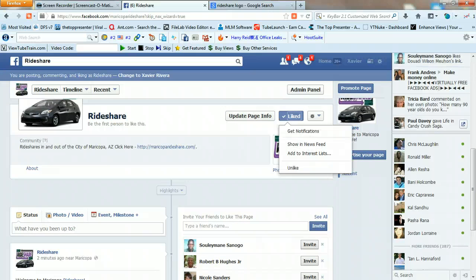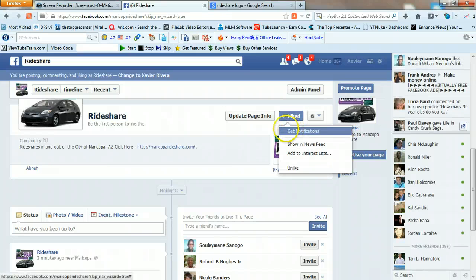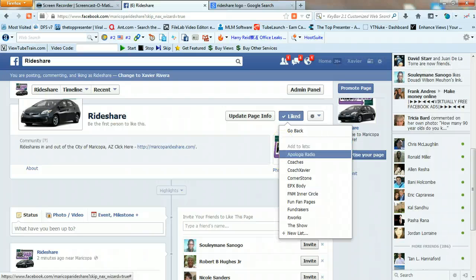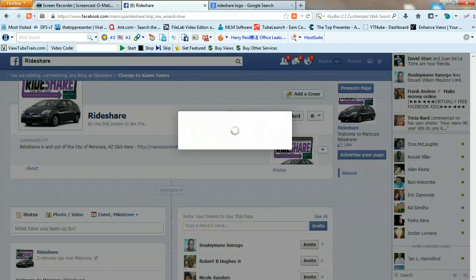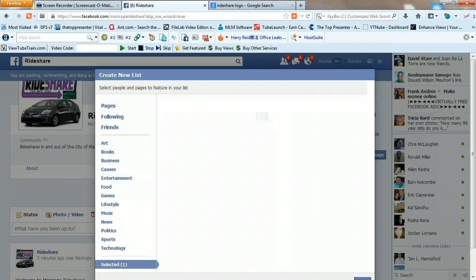All right, now this is cool. Something to notice whenever you do like someone's page, you can go ahead and click get notifications. You could put show in newsfeed, and you can click on add to different interests. So if you have a certain niche that you're concentrating on getting fan pages and being a fan of a certain type of fan pages, you can go ahead and add it to a certain list that you may have, or create a new list. Okay.